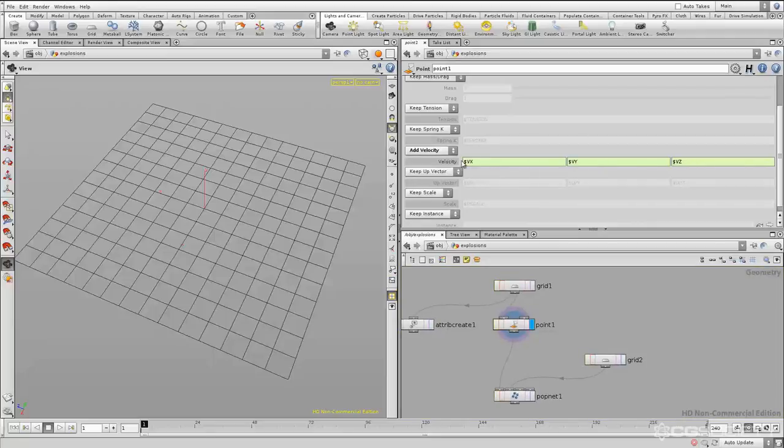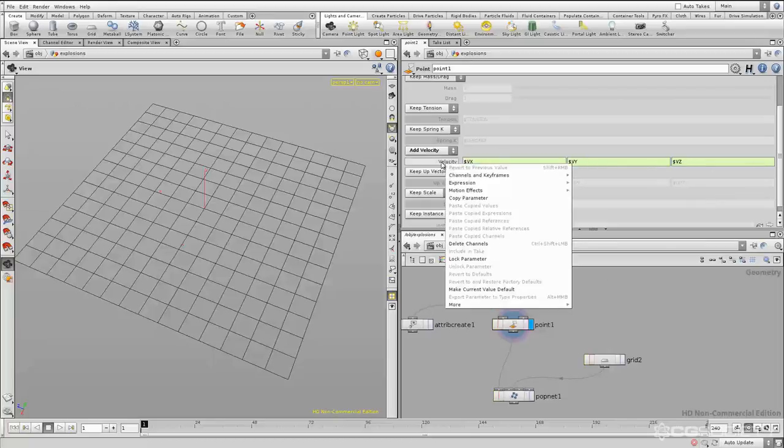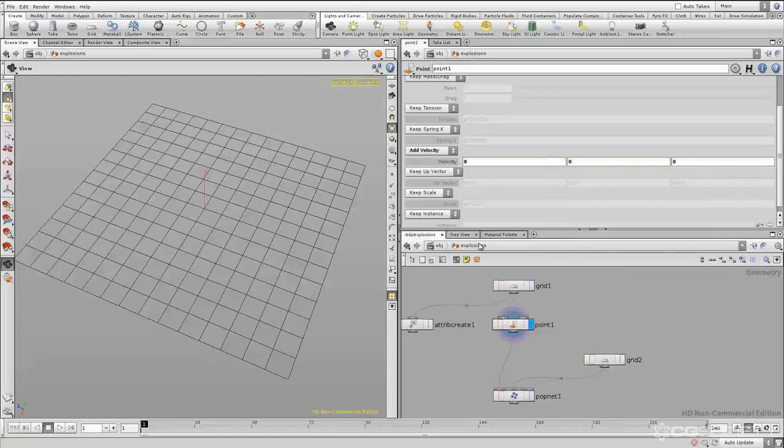So this $VX, $VY, $VZ, this is basically telling the point SOP to access the value of the velocity attribute as it already is, which in this case it doesn't actually exist, so they're all 0. We don't actually want to use these, so let's just right click on velocity and say delete channels. You'll notice that makes it 0, 0, 0. And then we can just set the y component of the velocity to, say, 5.